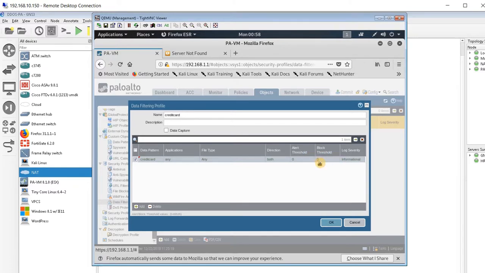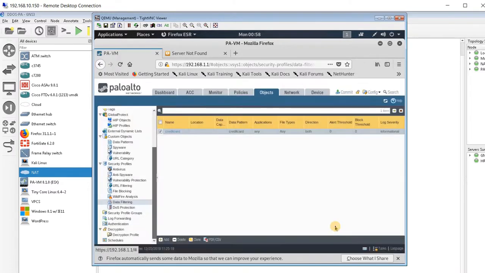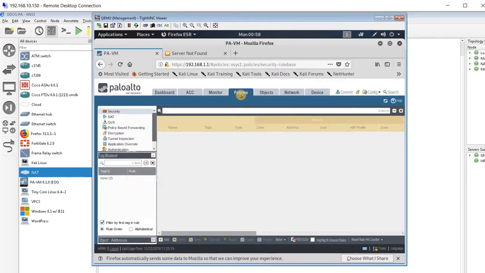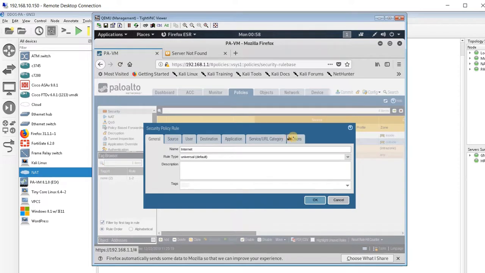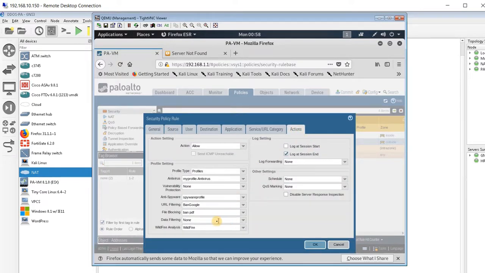So again, if you select this one, you can easily assign this to your policy. It's under action, and it's here under data filtering. You can select the profile that you have created.